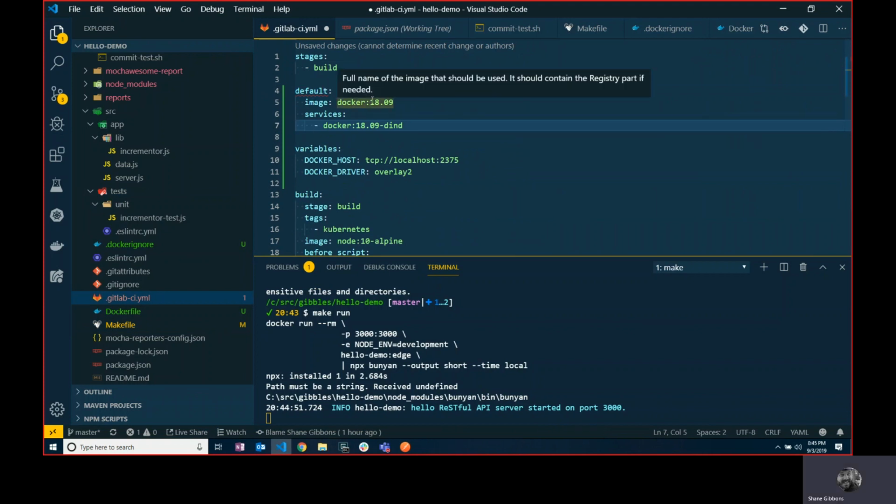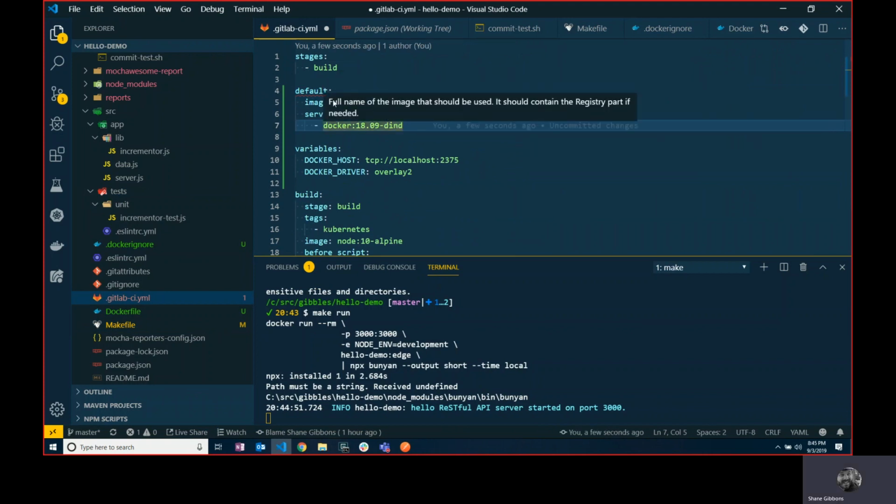So the YAML parser does not like this new default tag. I think it's kind of a new thing. Before you would just put these things out globally, but that's going to be deprecated. So use the default tag if you're going to default these things. So my image now is the Docker image, and now I'm specifying a service of the Docker-in-Docker tagged Docker image, right?